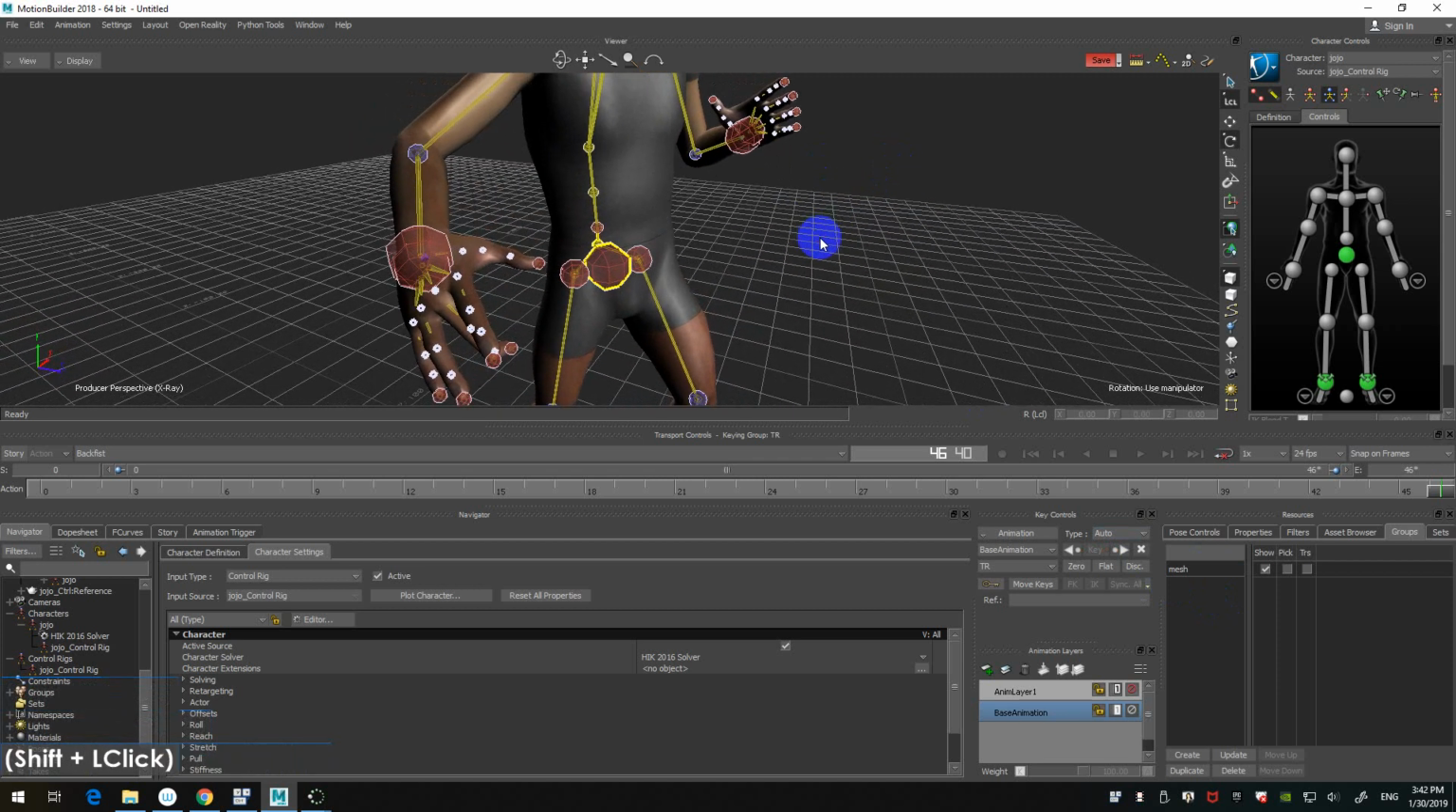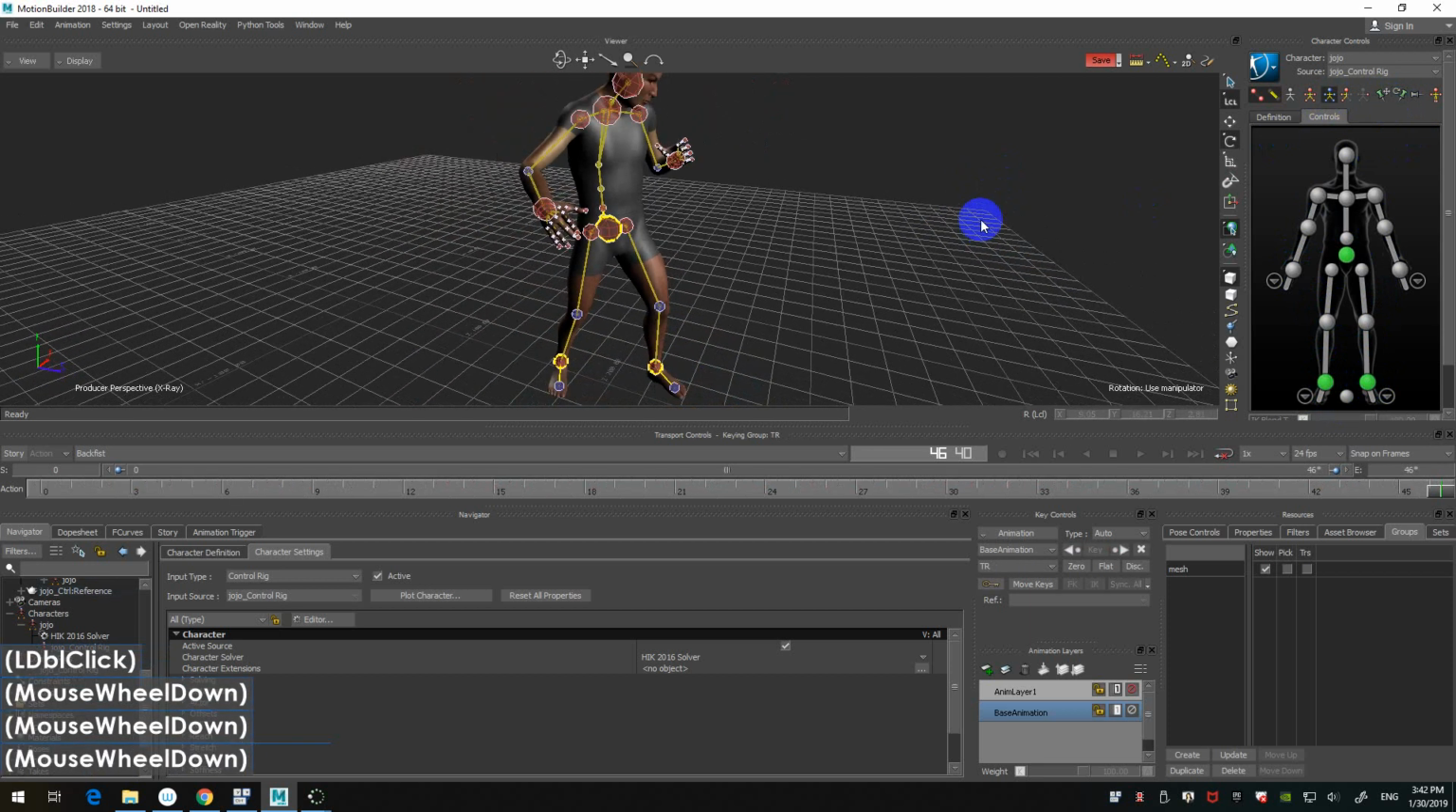So that's the difference between FK and IK. Always remember, in the picker, the circles are your IK controllers and the rectangles are your FK controllers. The difference in color: green means IK mode, and gray means they're in FK mode.